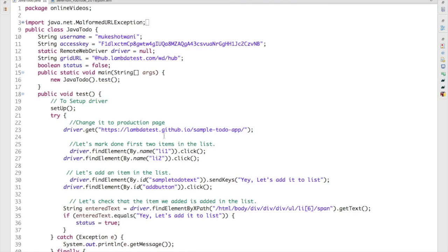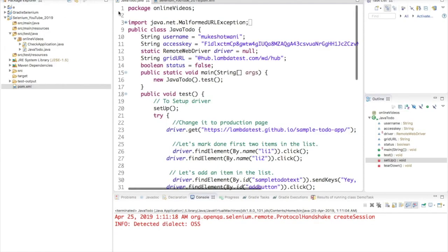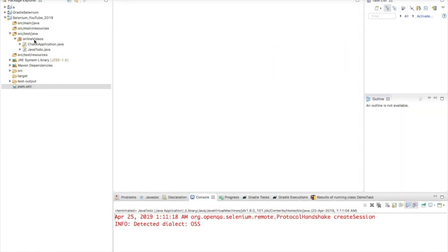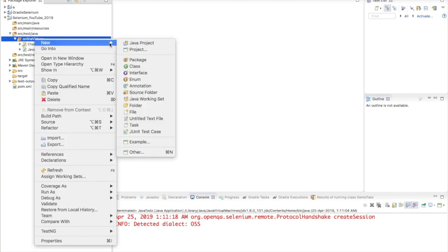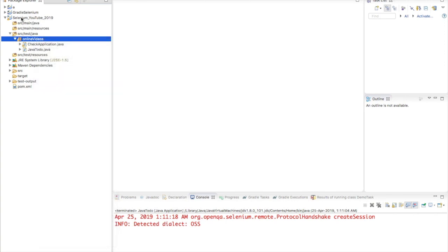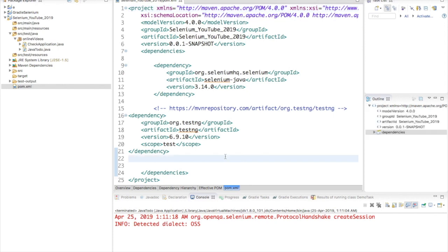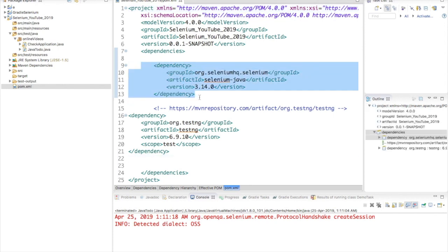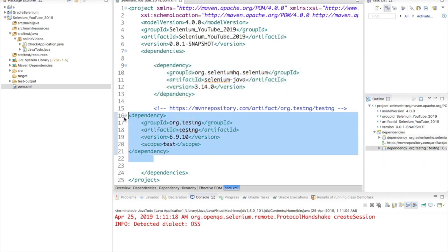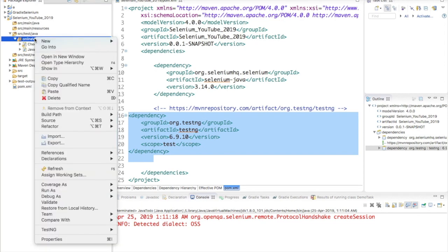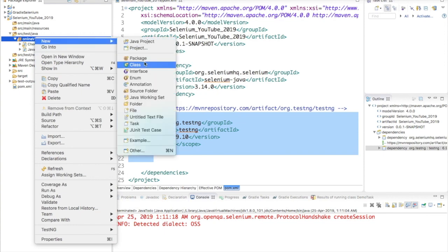So this is our Eclipse, and let's close this. If you have already created a project, it's fine. Otherwise you have to create a new Maven project, and provide the dependencies. In order to get started, only two dependencies are enough. One is your Selenium dependency and another one is your TestNG dependency. Once you provide these two dependencies, your Maven project is ready and you can directly start working with any Selenium script.